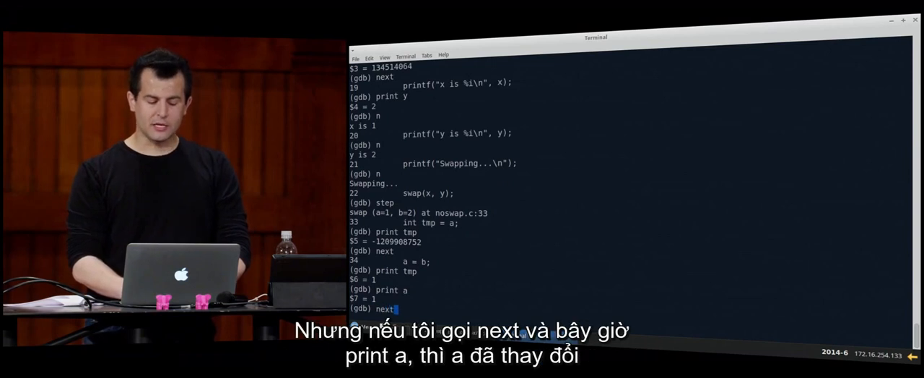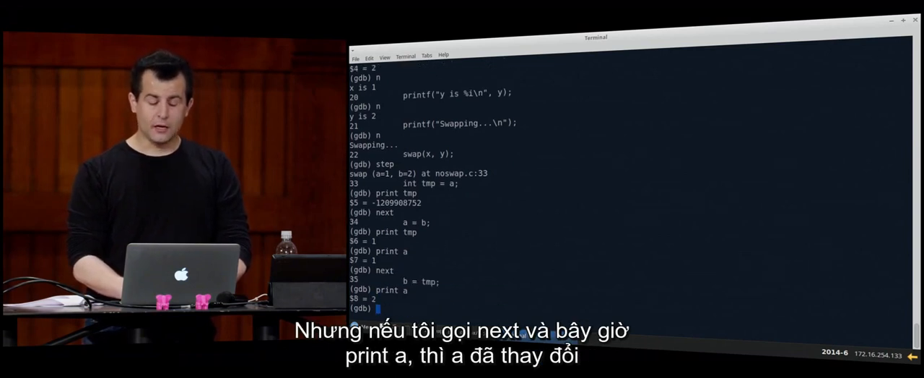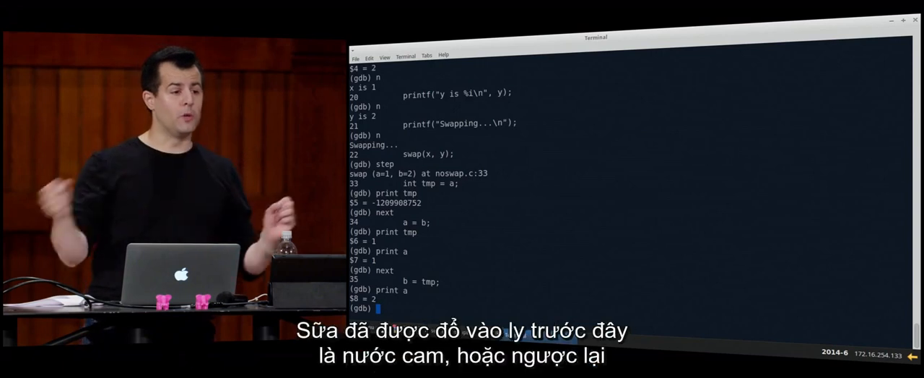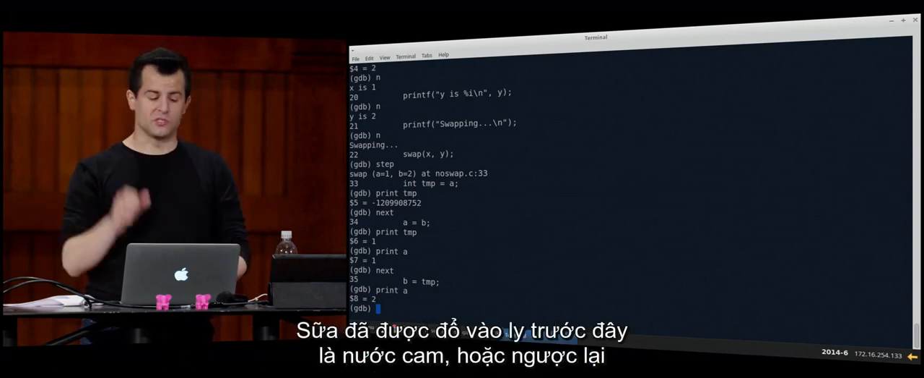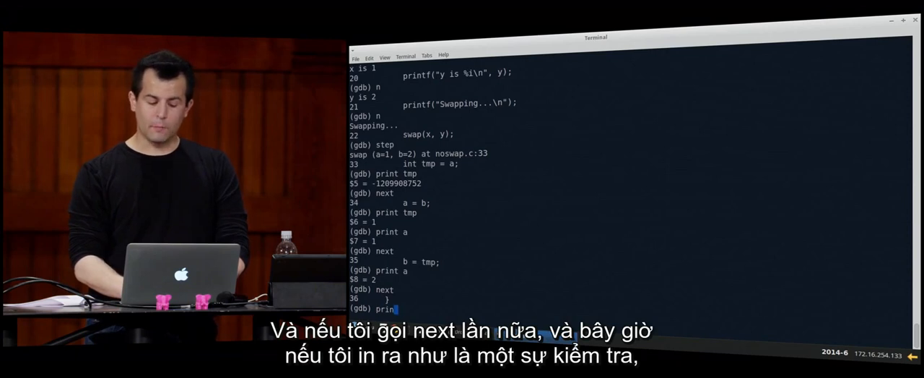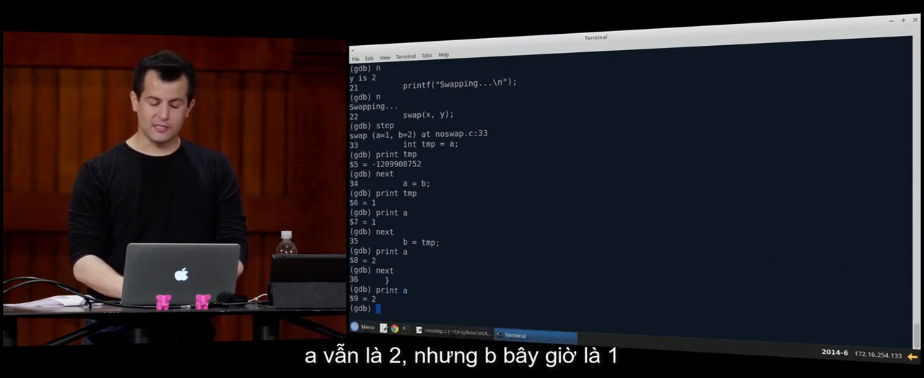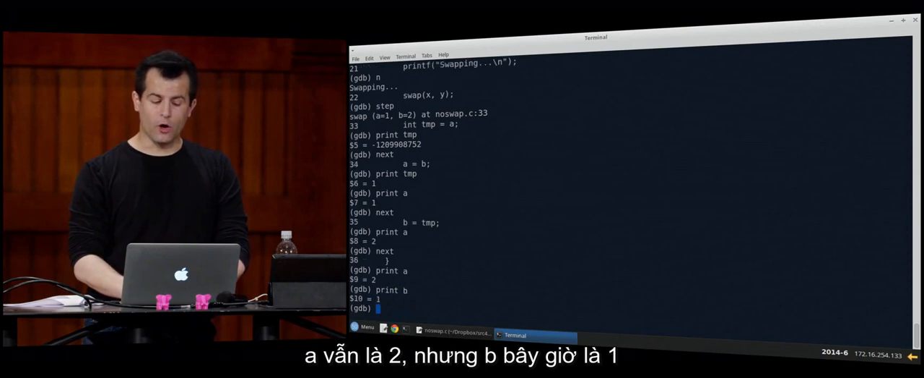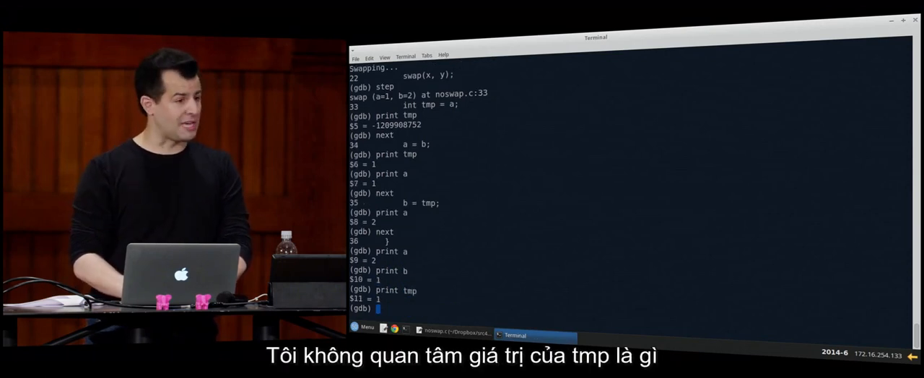But if I do next, and now do print a, a has already been moved over. The milk has been poured into the former orange juice's glass, or vice versa. And if I do next again, and now print out as a sanity check, a is still 2, but b is now 1. Frankly, temp is still there. I don't care what temp is.